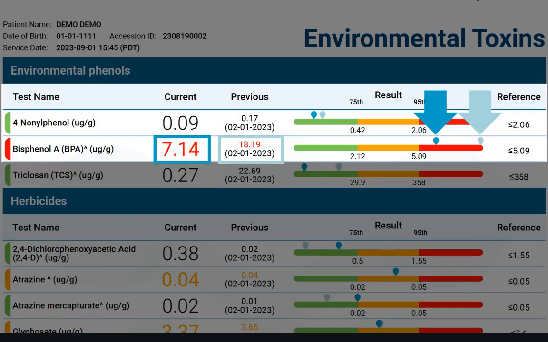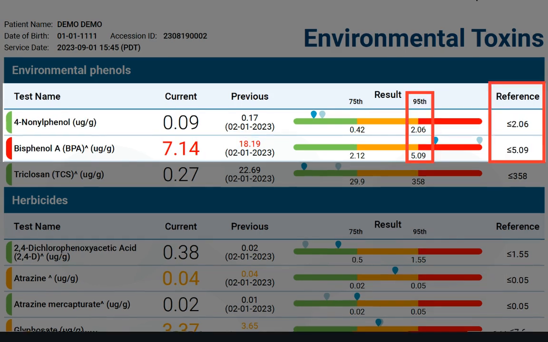For example, this patient has elevated levels of BPA, which is very common. Good news, they've been able to reduce their exposure from 18.19 in February to 7.14. Looking at the graph, the light blue pin indicating past exposure is on the far left, while the dark blue pin indicating current exposure is much closer to the yellow. Ideally, this patient should get the result below 5.09, which is the reference range. And note that the reference range is set at the 95th percentile.